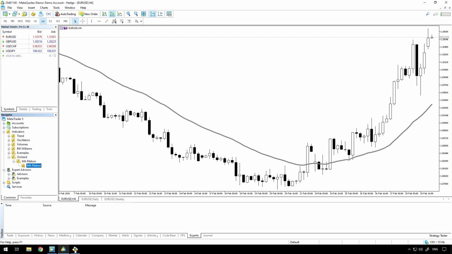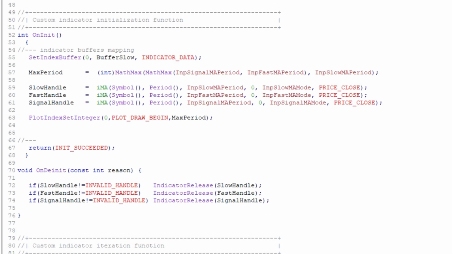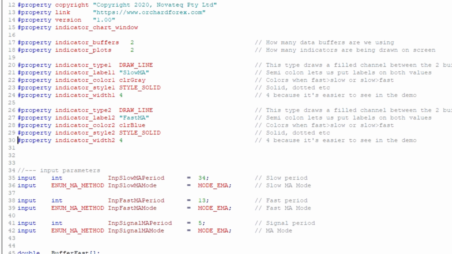Let's go back to the editor now and add that second moving average line. It's more of the same, so we'll go through this quickly. First thing to do, though, is increase the number of buffers. We now have a second moving average, so we have 2 buffers, and we're going to also plot this on screen, so we have 2 plots. We add the information for the fast moving average indicator. This is indicator number 2.